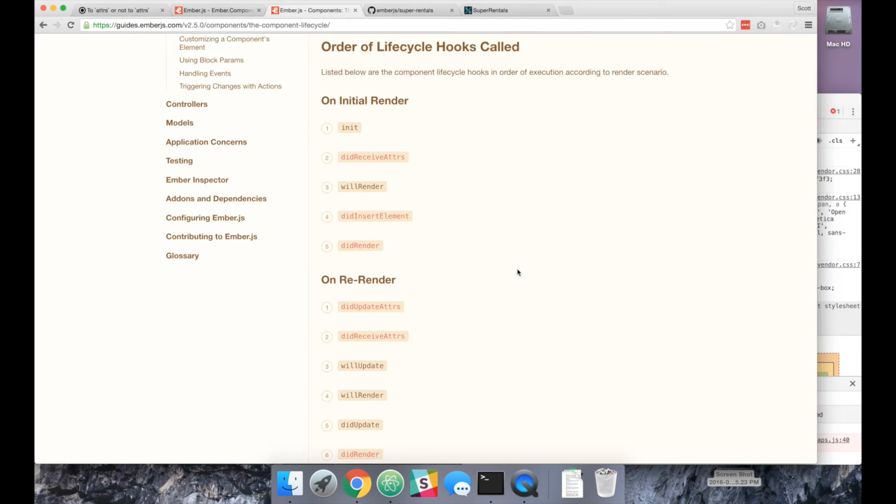And these are a bunch of functions that are called every single time that you create a component or you update a component. So there's init, that's the very first thing that's called. Did receive attrs is when it receives attributes, so the information that we pass to it. Will render is essentially specifying that it's going to render. Did insert element, it's actually inserted onto the page, and did render, it's rendered the content within the component in the browser. And these are hooks that you actually might want to hook into.